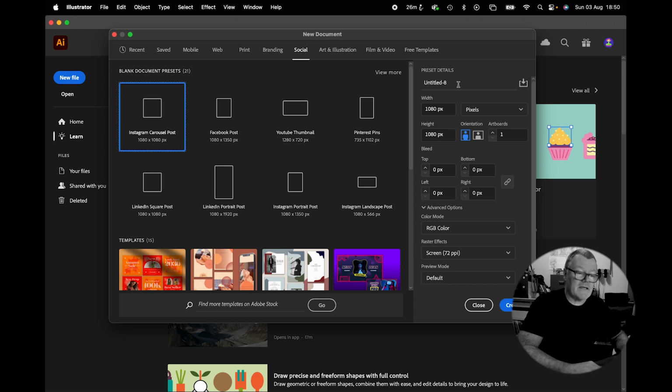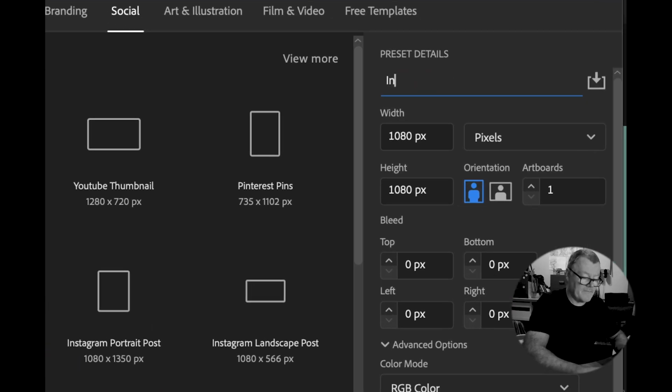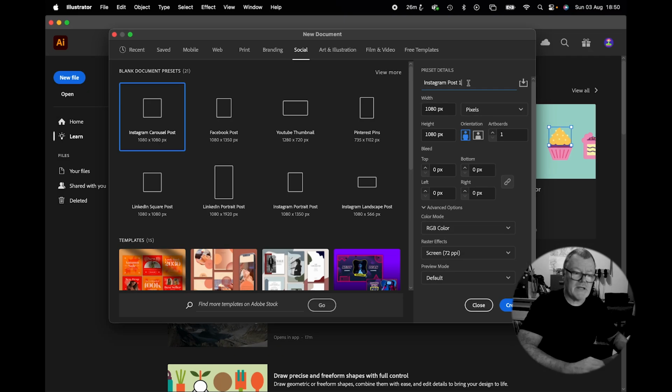So if I was to call it Instagram post 1, that's the name of the document. It is not saving the document. It's just giving the document a name so that when I save it, that name populates the save dialog box. Here are my width and height values, and it's in pixels.